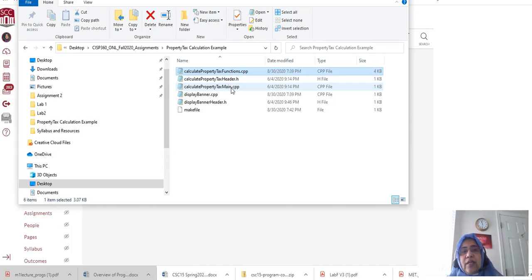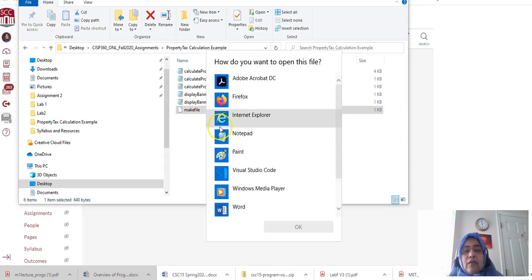The question though is, how are we going to create the makefile? I'm just going to go over that a little bit. Let me open this note file.